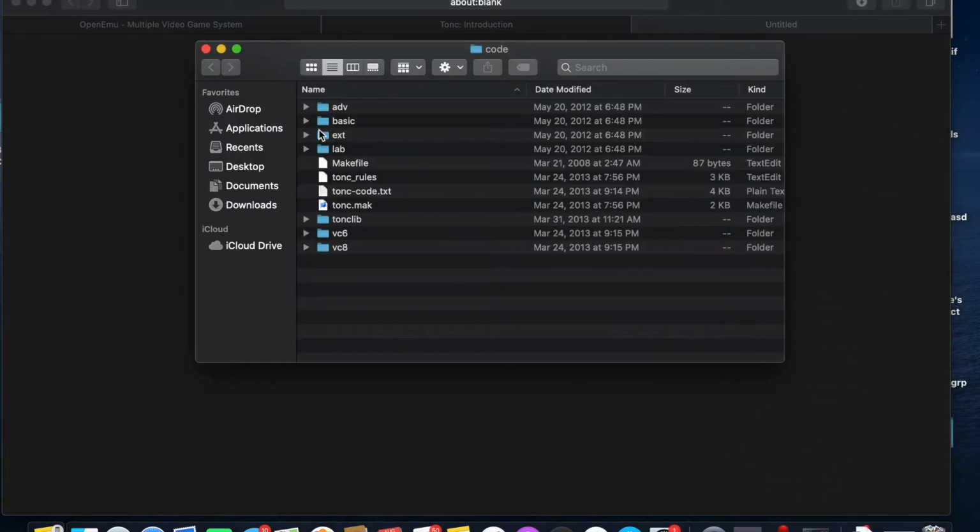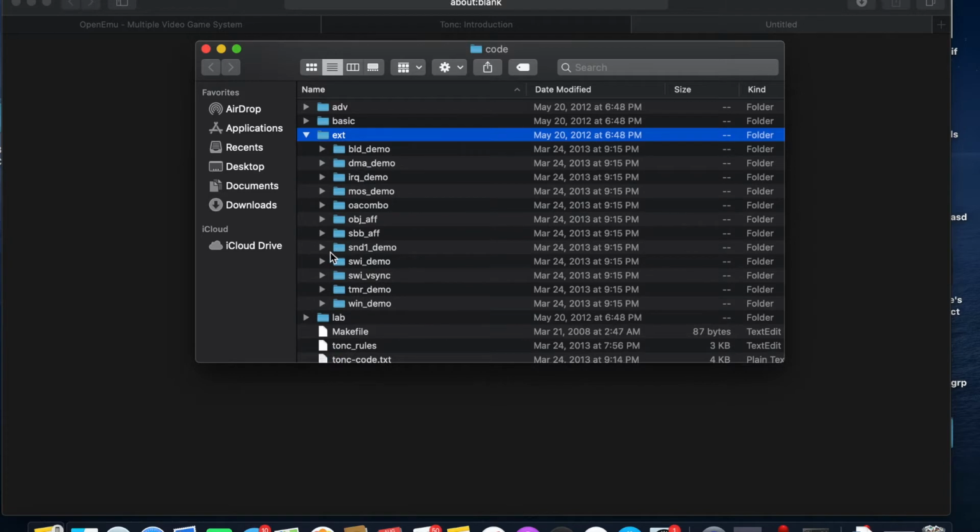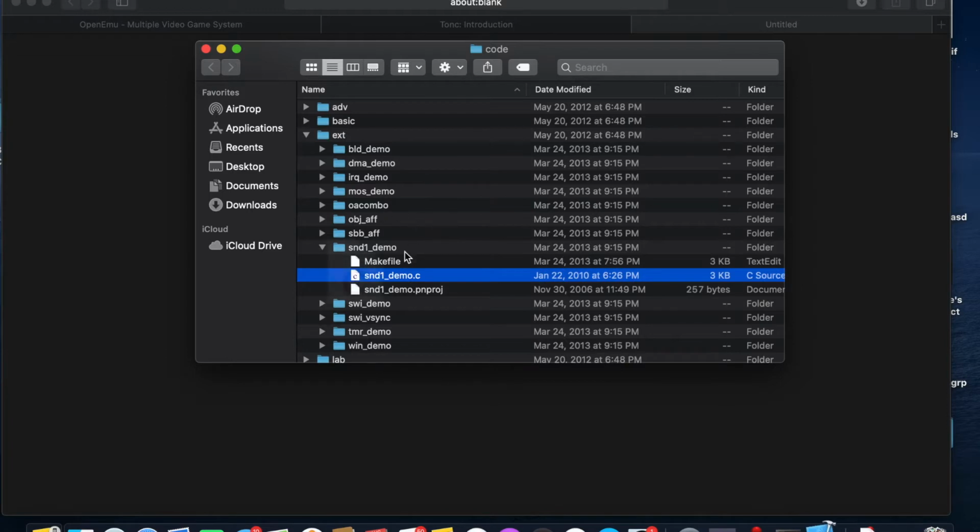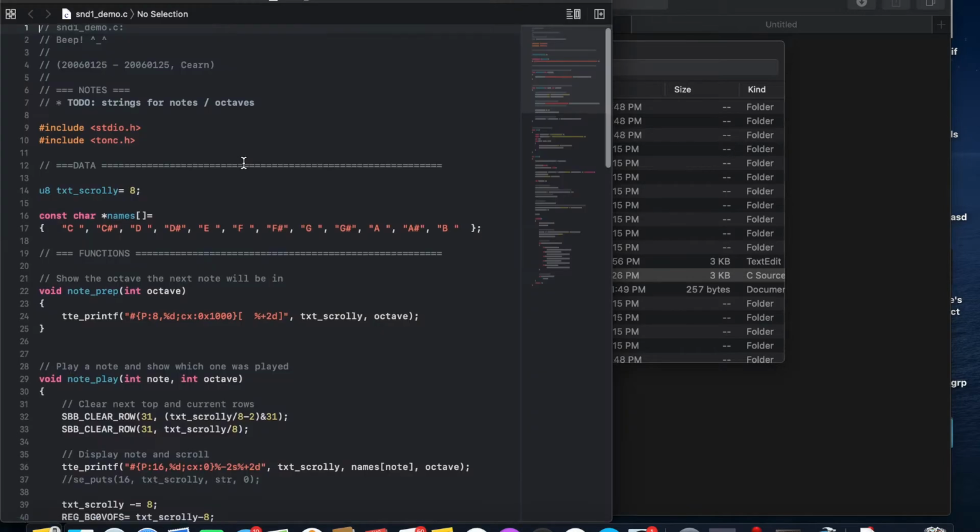So go ahead, download that Tonc code.zip. And once you go inside of here, you'll see there's an ext and then snd1_demo. That's what we're going to be using. So we can go ahead and open this one up here. And we're just going to go ahead and go line by line and write a little bit of code. Should be fun. So this is a blank file.